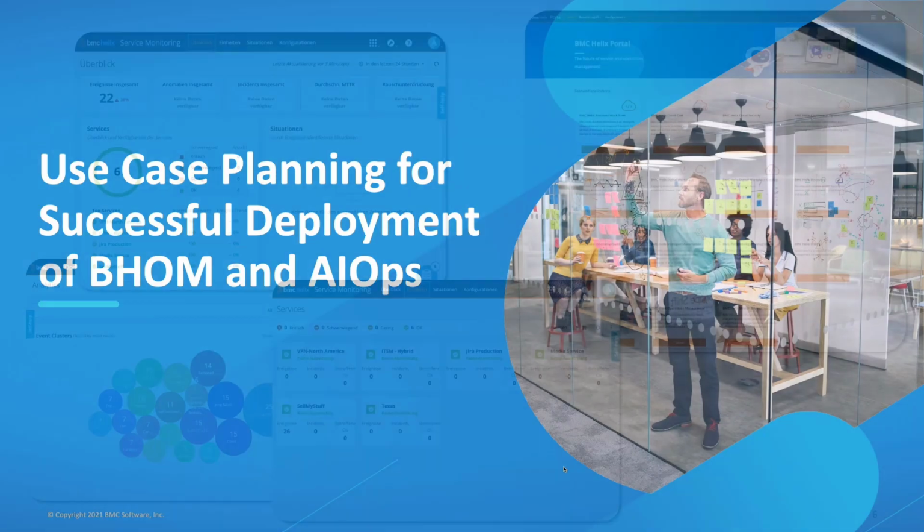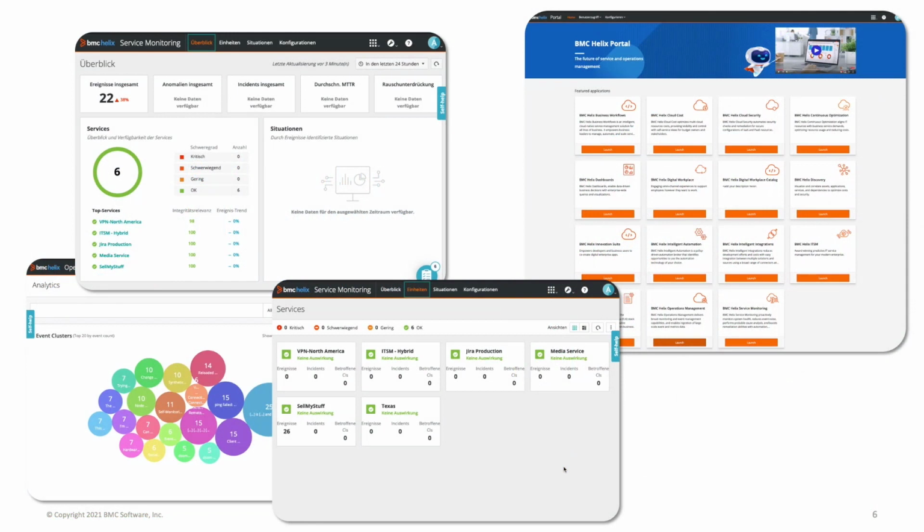Looking at Helix, Helix has added lots of functionalities to enable customers to get more value out of the product. So we have things like IT operations management, AI ops, simplified service modeling, intelligent integrations, intelligent automations. So there we have made the product more capable, added more functionality to the product to help you get value out of the product.